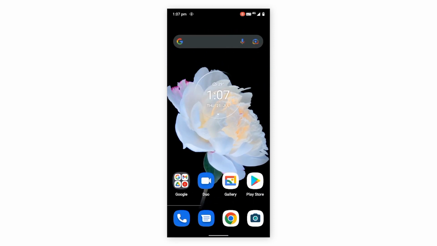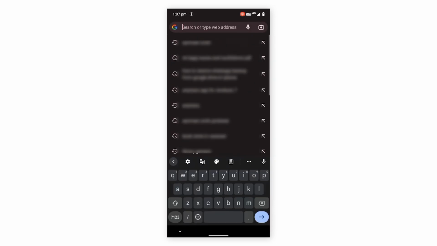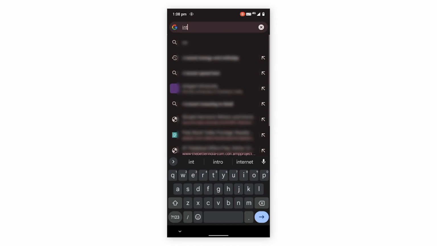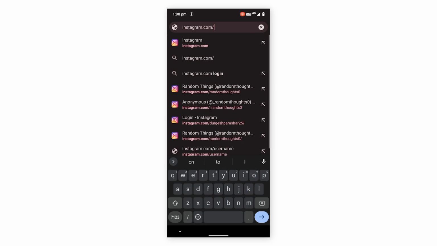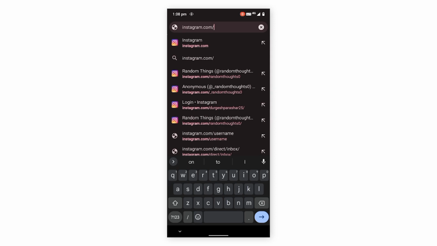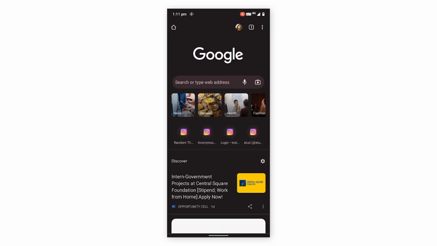To confirm this, let us go to the Chrome browser. Here you have to enter the username whose account you want to check, whether it has been deactivated or not, with Instagram.com. Like you have to write Instagram.com/ and the person's username here. As you can see, there's nothing in here. This means that the user that you have been searching on Instagram has deactivated his or her account.